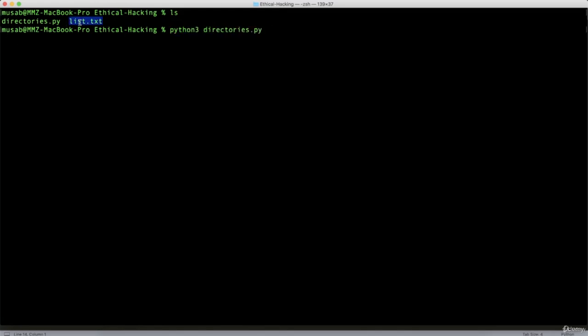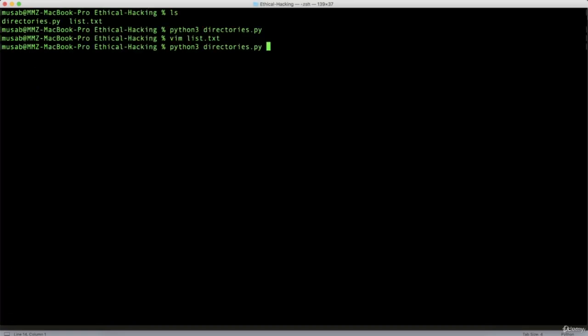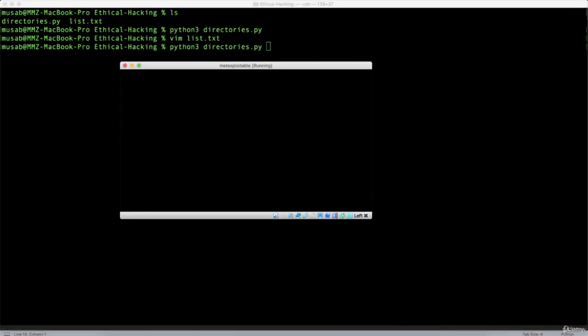By the way, I have this list.txt file. If I open it using any text editor, Vim for example, you can see that I have some data inside it. So test, login, let's put login here, as you can see, phpMyAdmin, web login, this is for the WordPress admin, twiki, and actually a lot of things, but this is just for testing.